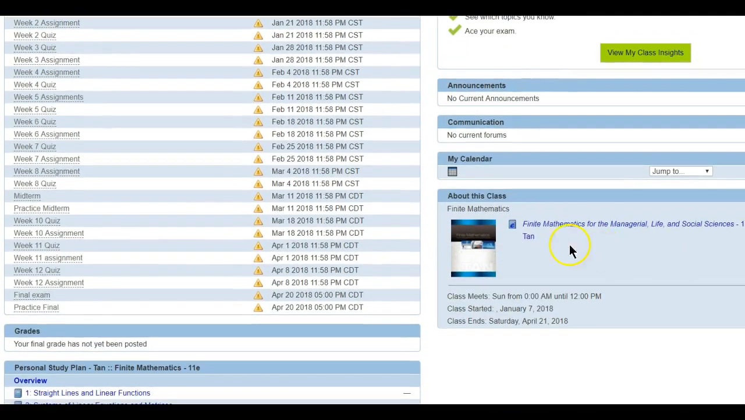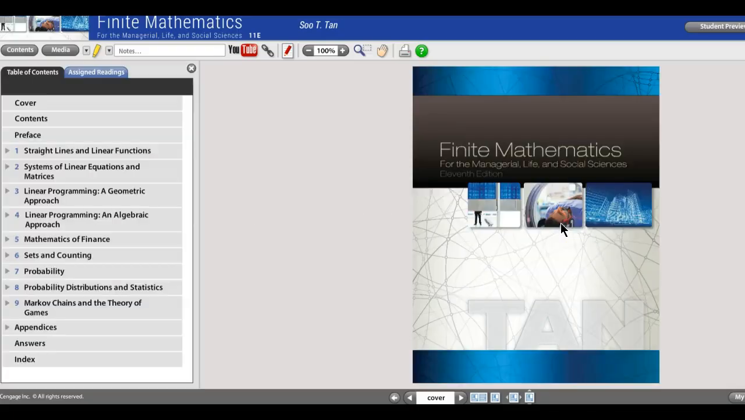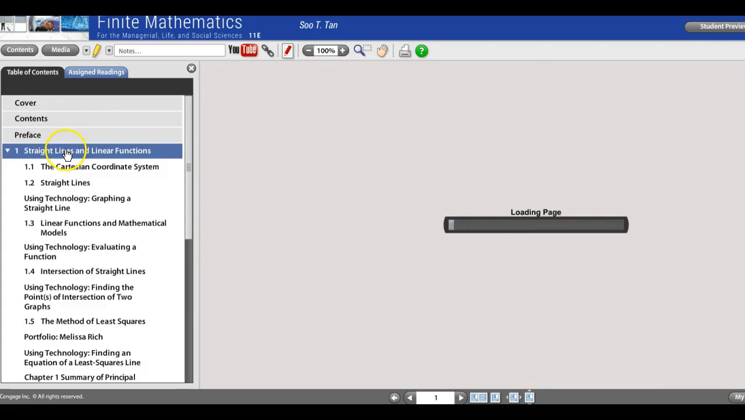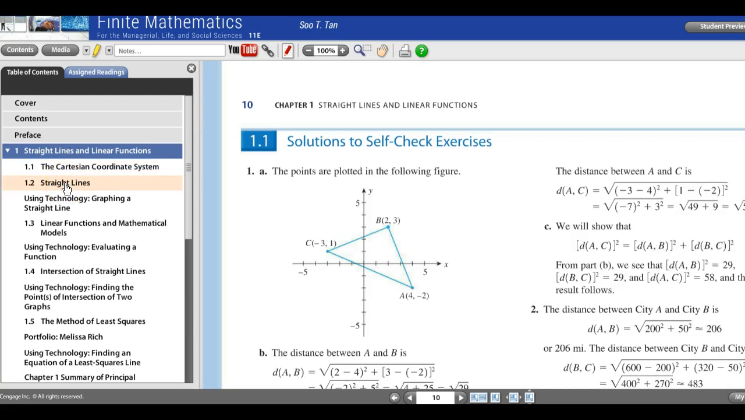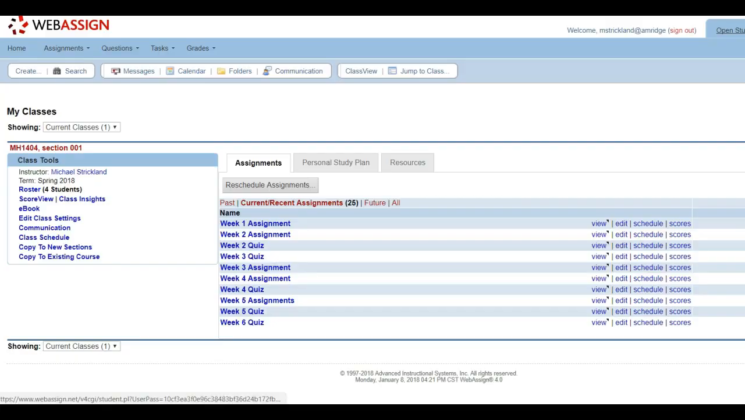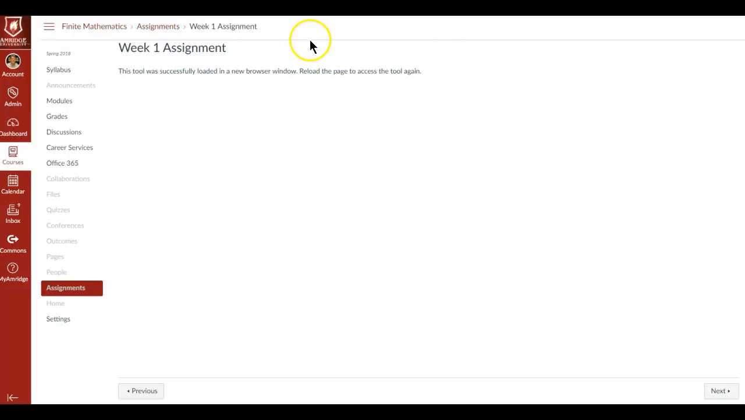option of accessing the textbook through WebAssign. So here on the right hand side of the page, there's a link for the textbook. I click on it, and it will come up in a different window. It looks slightly different than the window that we saw before. I like this view better because it gives me the table of contents on the left, and I can simply click on each section as we go through rather than having to flip through page by page. So I prefer this method for accessing the textbook, but they both work. So now I'm going to go back over to my Canvas page.